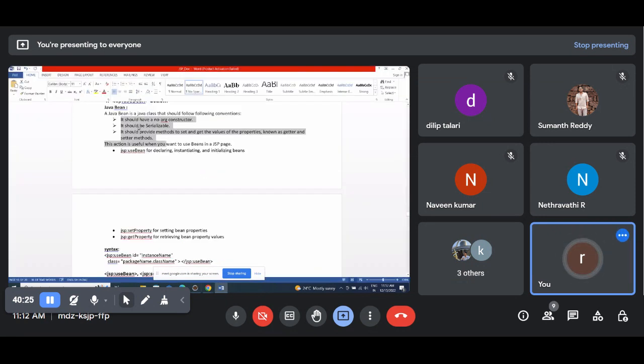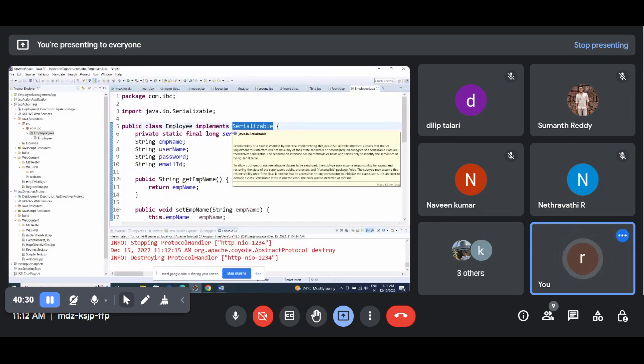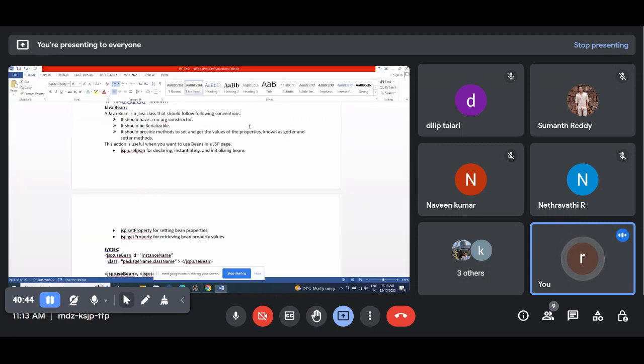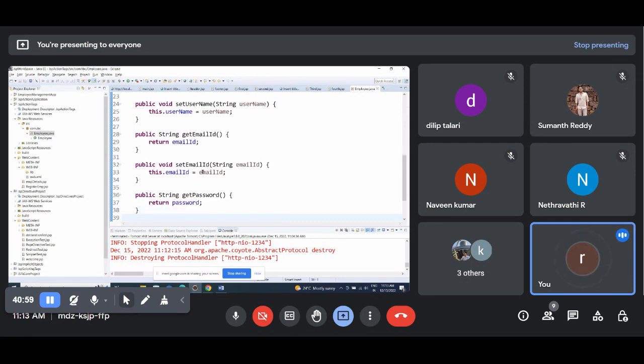Now the next one is it should be serializable, because it should transfer at the network level. If you want to transfer any object at the network level, compulsory it needs to be serialized. In Java, when we are transferring from one place to another place, compulsory it should be serialized. And next, it should provide methods to set and get values of properties.